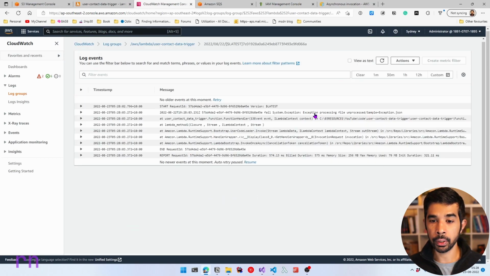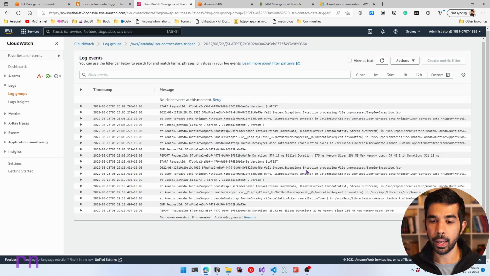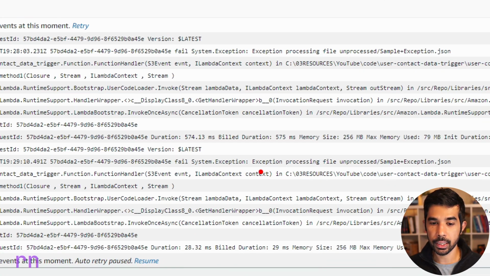And this time it triggers the exception as expected because the file name has the word exception. This is going to wait for 1 minute for the retry. Now after 1 minute, if we refresh this, we can see that it has retried again. So you can see the second time exception processing the file.